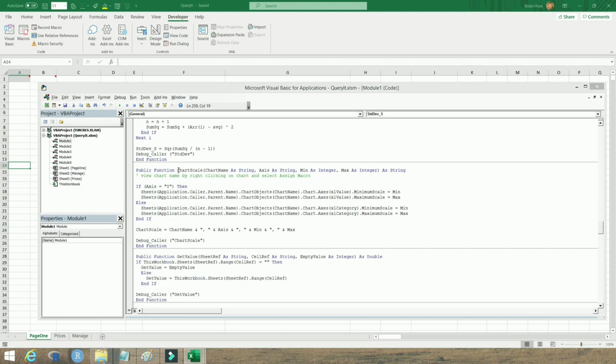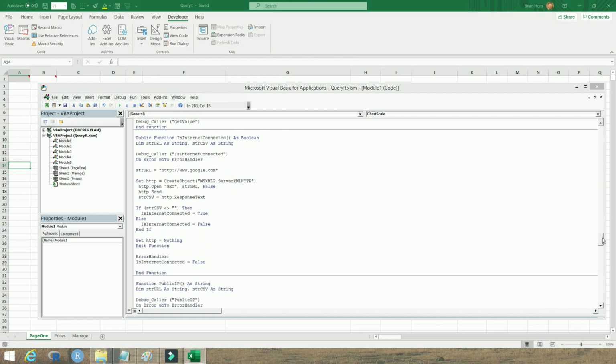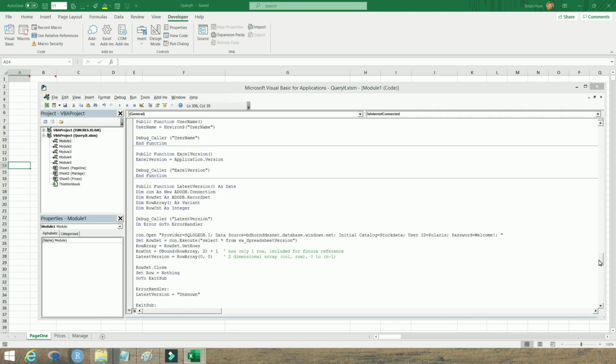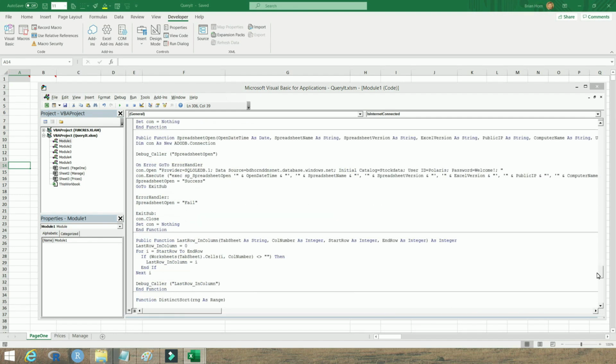Next is a function that, if you're charting things, helps you scale your chart. You specify whether you're dealing with the X or Y coordinate, and you can see here that if it's Y you use one thing, but if it's X you use something else. Then you specify the minimum and maximum for the values for that dimension of your chart. Next, we've already talked about these in the Excel videos: IsConnected, public IP, computer name, Excel version, username, latest version, spreadsheet open.